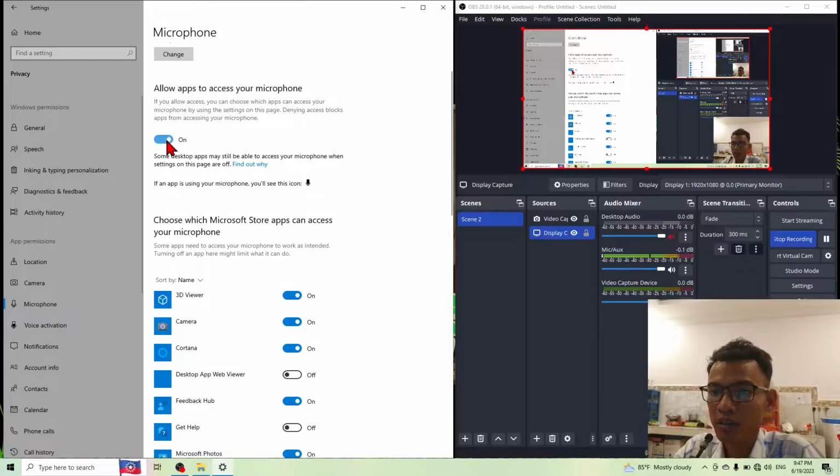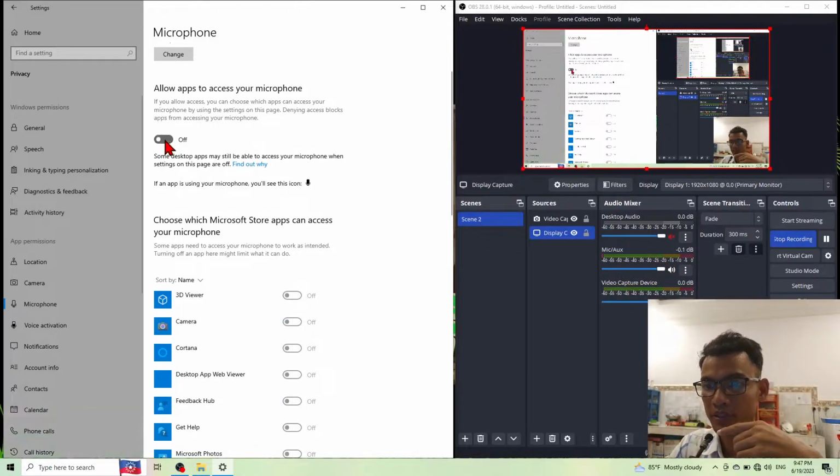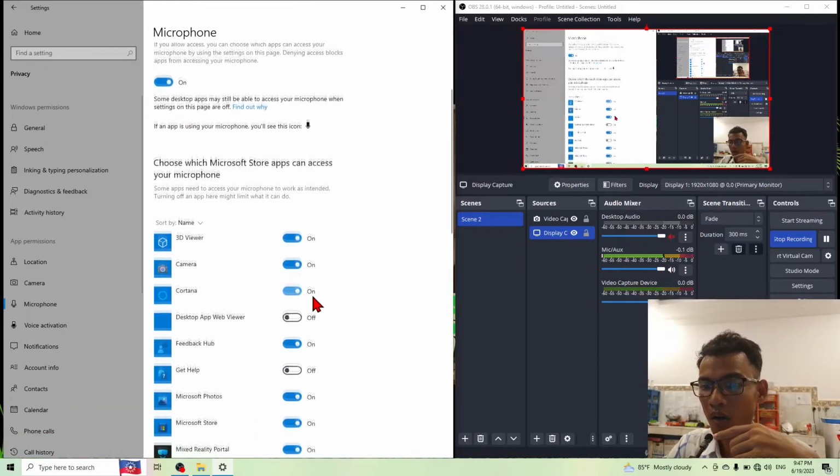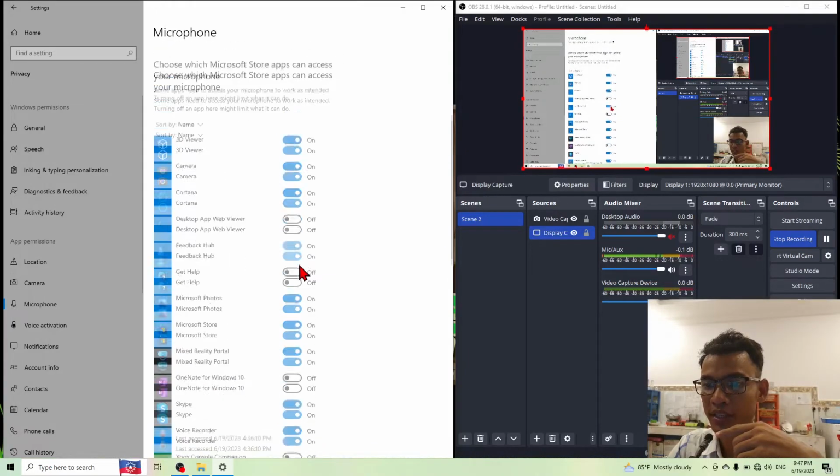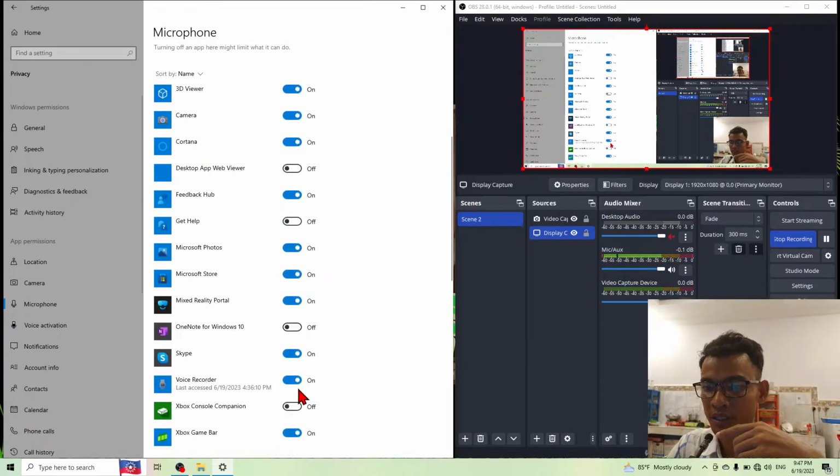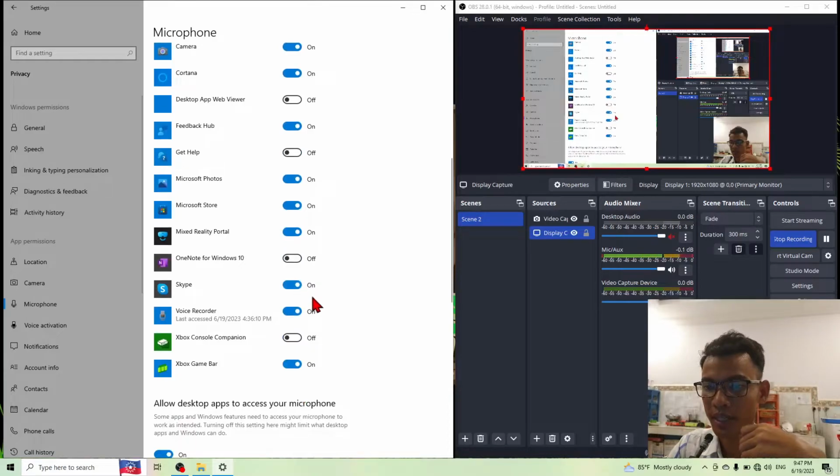If you allow it to turn on, you can use the microphone, but if you turn it off, the microphone won't work. When it's on, all the applications can use the microphone here. Yes, even Skype or Voice Recorder, anything like OBS too, it's going to work again.